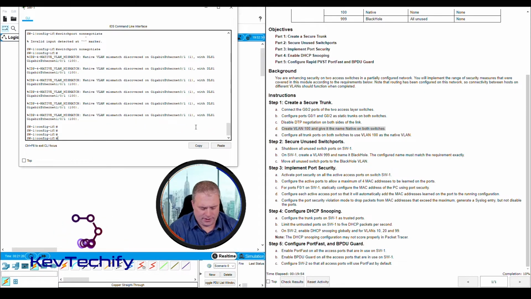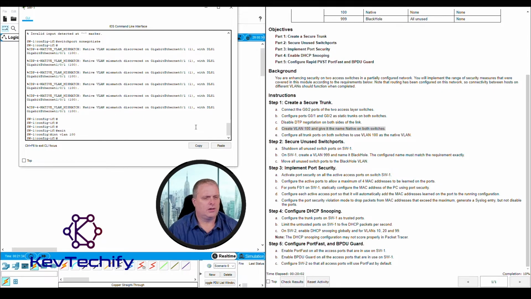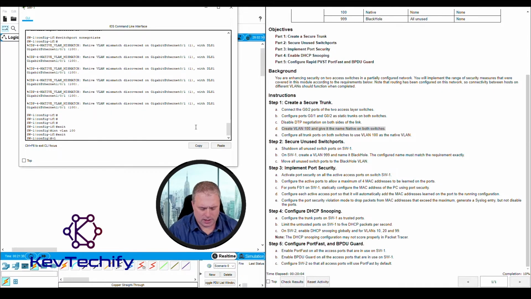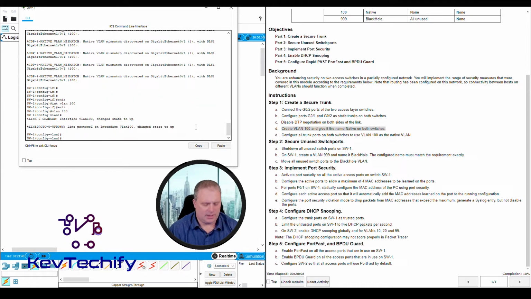We are in interface configuration mode, type exit once, and then interface VLAN 100. There we go, exit out, type in VLAN 100, brings it up and online, and now we can name it native.